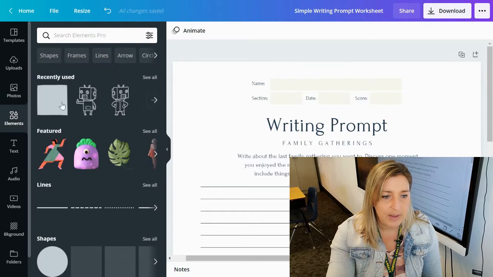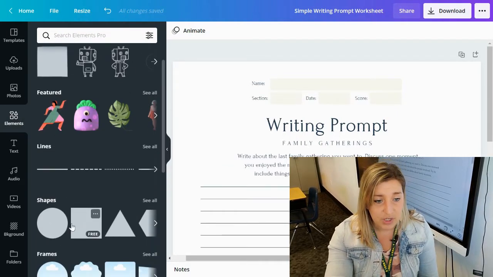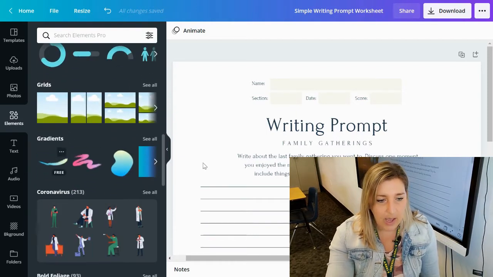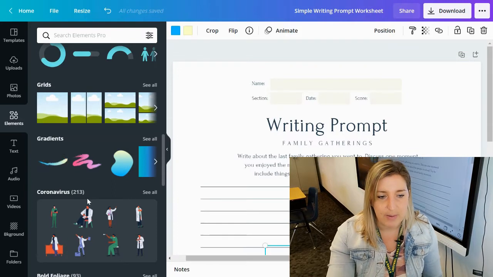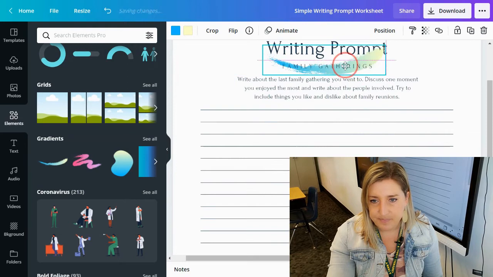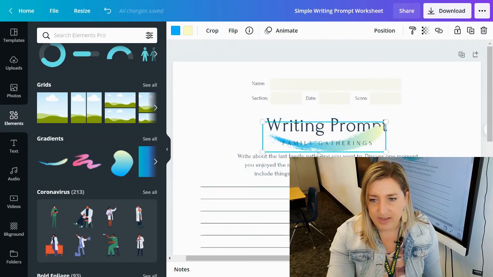There's also elements. These are more like clip art type things. There's lots, and again, you can search for things. If you want to just scroll through, you can get some ideas. Maybe I just want this little line as an accent. So that's there.